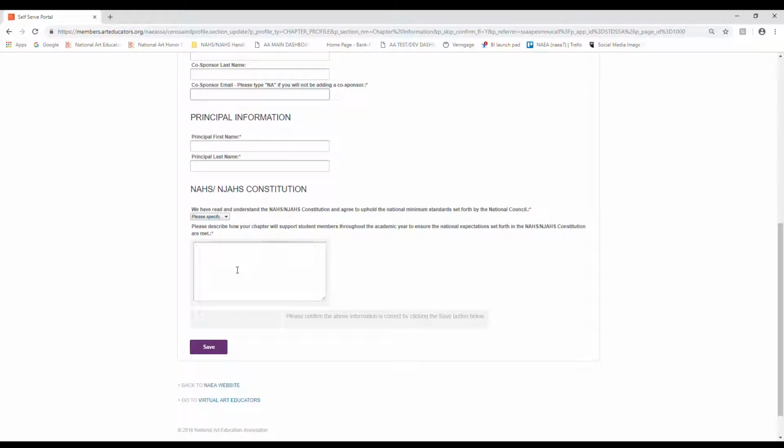Fill out your principal information, and please describe how your chapter will support student members throughout the academic year to ensure the national expectations set forth in the Constitution are met. Then click Save.